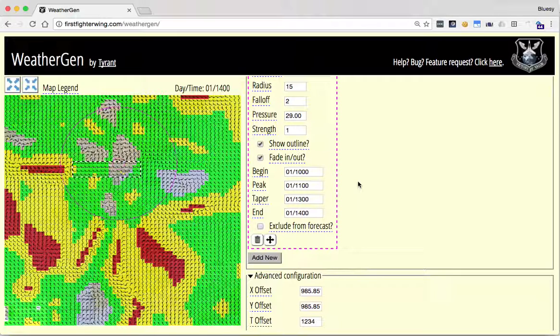So you could say, okay, we're taking off at 10 o'clock. We're going to do a 2-hour mission. We're going to come back at noon. So in this case, you take off an hour later. At 11 o'clock, the weather will be bad, and it'll be bad until 1300, at which point it'll go back to whatever it was going to be. So that's kind of handy.